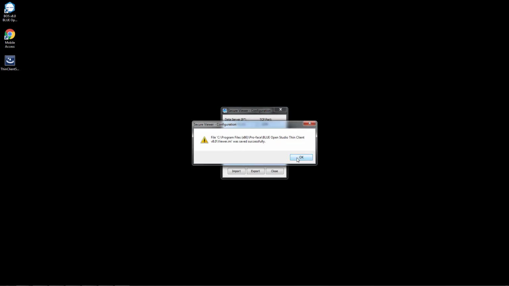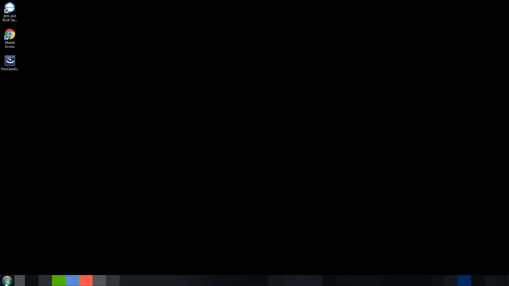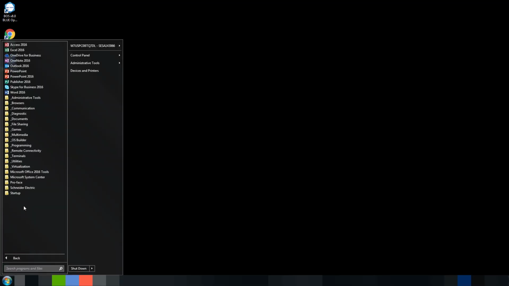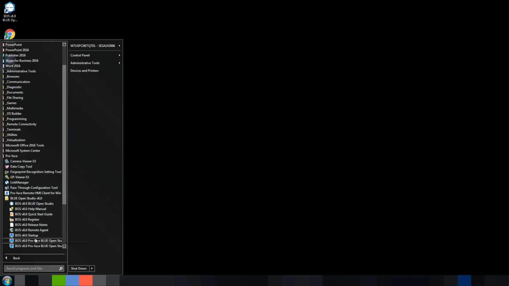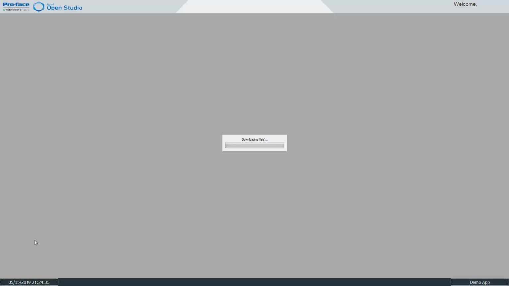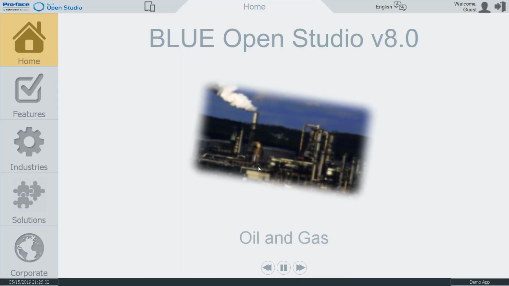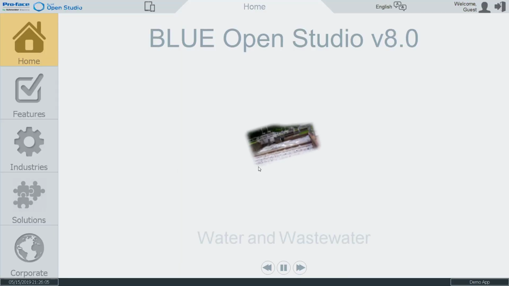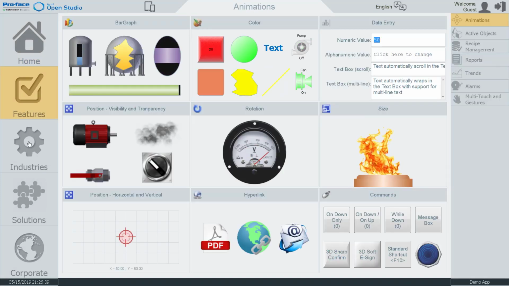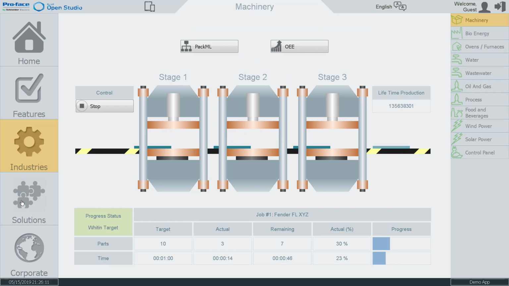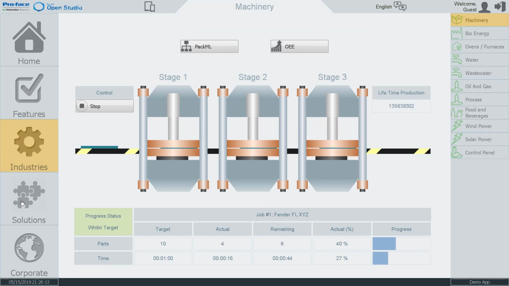So what I'll do here is click OK, then I'll close this, and I will once again go through my Start menu. And this time I'll open Secure Viewer. And you see now that we've been able to connect to our remote application, and we can browse through the different screens like we could locally with the Secure Viewer.